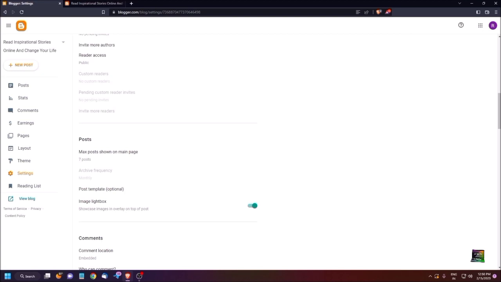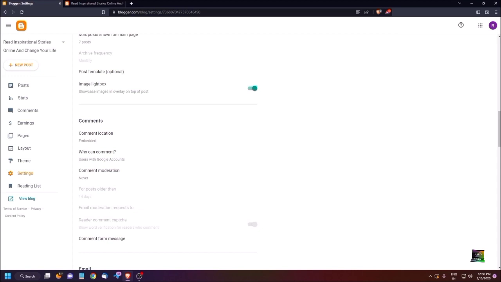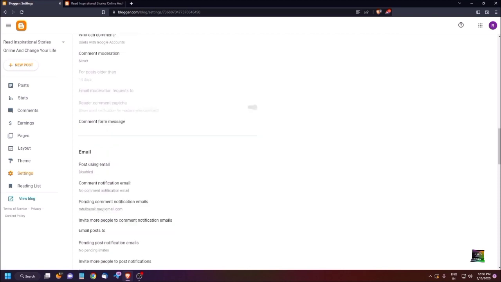Post archive frequency: monthly. Post template, image lightbox. Showcase comments, who can comment: users with Google accounts. Comment moderation: never, for posts older than 14 days. Email moderation request to reader, comment captcha: show word verification for readers who comment. Comment form message. Post using email. There are a lot of comment form options available, which you can access on your own, and you can try.